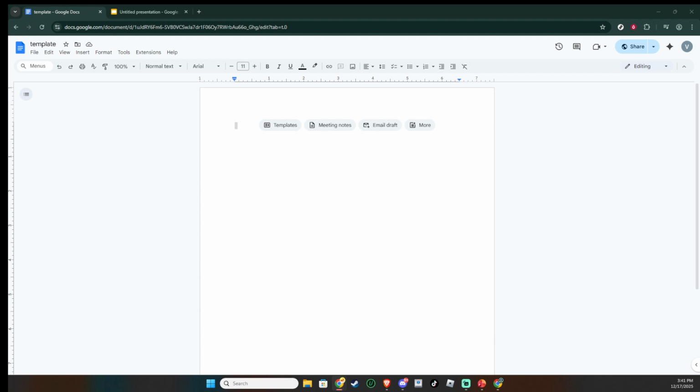You can start with a brand new document or open an existing one you want to standardize. If you're repurposing an old file, clear out any content that shouldn't be part of the template, keeping only structure and sample placeholders. Next, format the document so it guides people through what to enter.